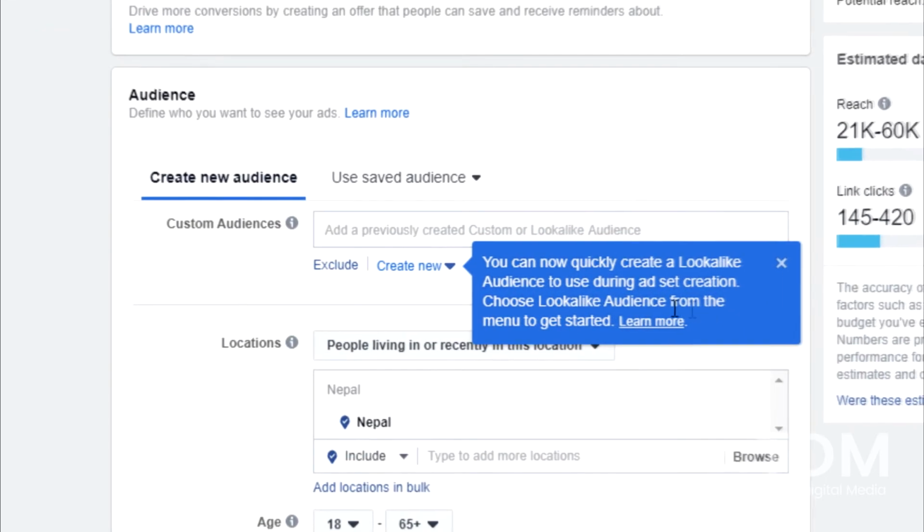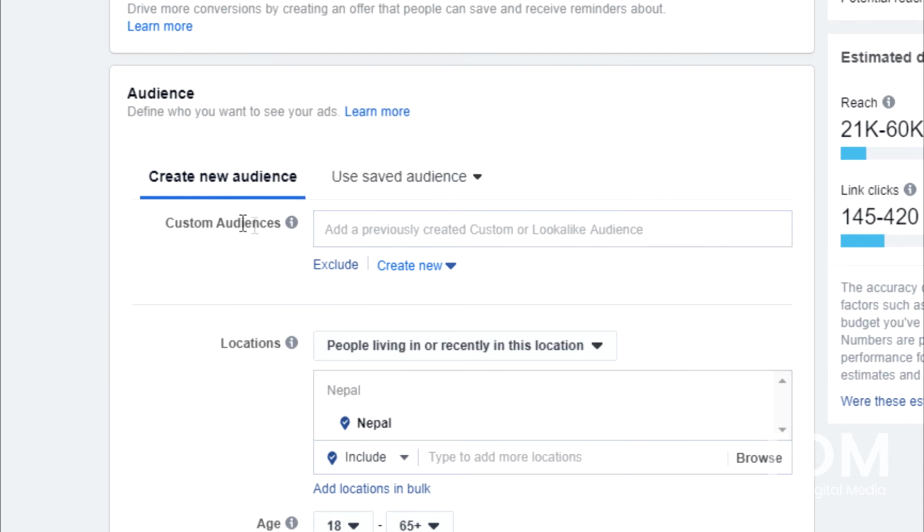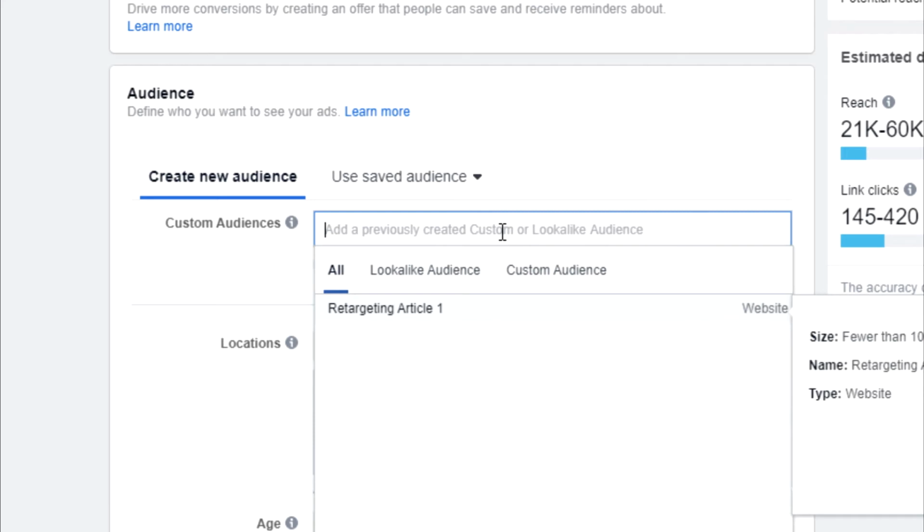Now let me walk you through the most important aspects of the ad setup process. Under Create New Audience, you simply get started by selecting the custom audience that you have just created for retargeting purposes. If you have a larger list of custom audiences, you need to remember that custom audience. So we found our audience here. Let me just select that, and that's about it.